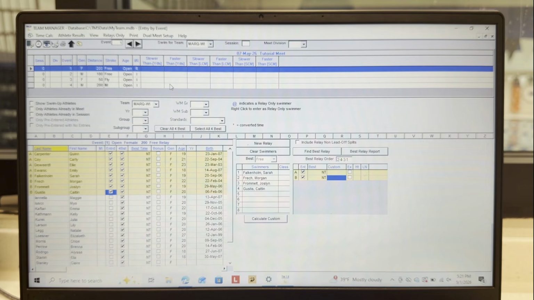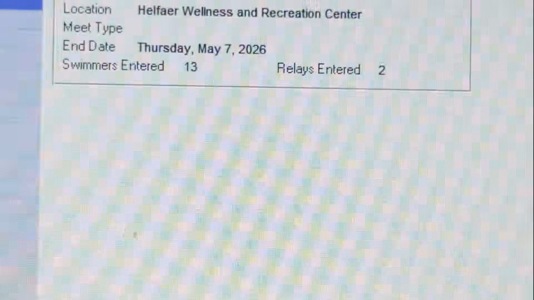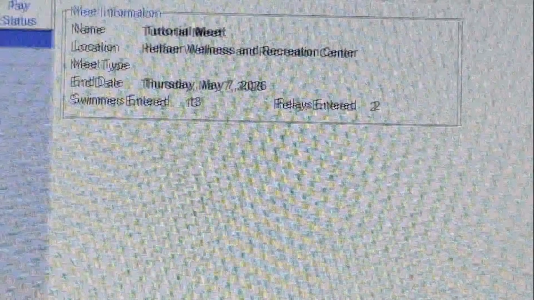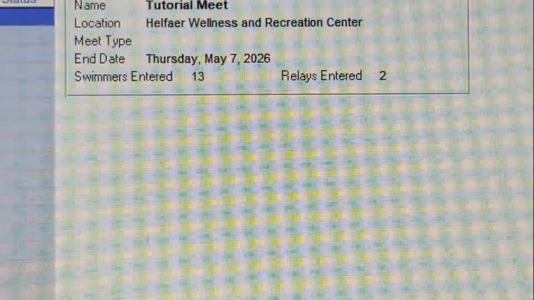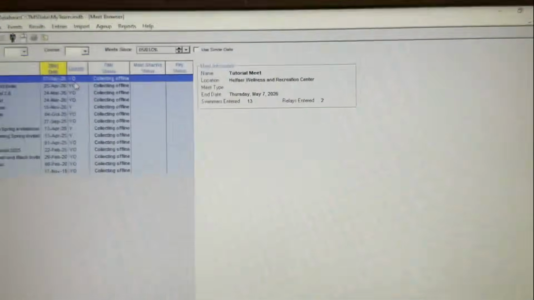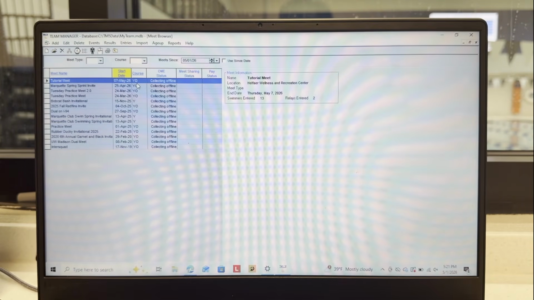All right, let's say these are all the entries we want for this swim meet. We can exit, same button looking as the one up top. I'm just going to click another meet and then click back in, and you can see that shows that we have 13 different swimmers entered into this meet, and 2 relays, which we just created, are entered into the meet. This is great. We can now move to our next step.